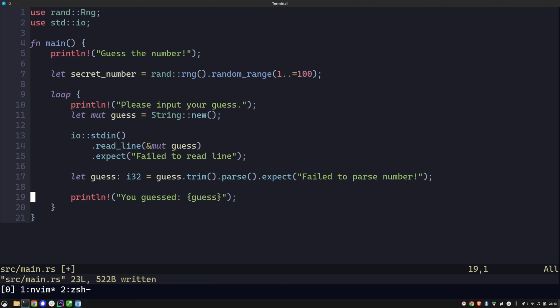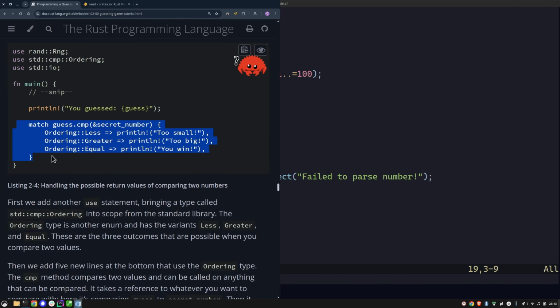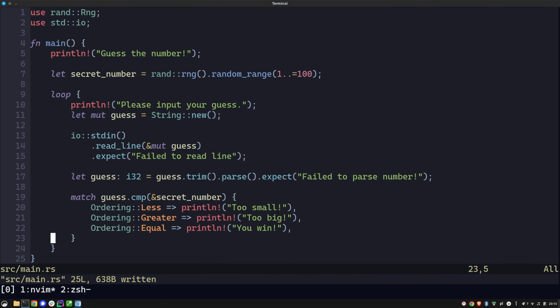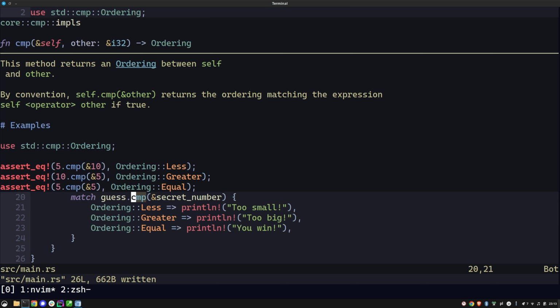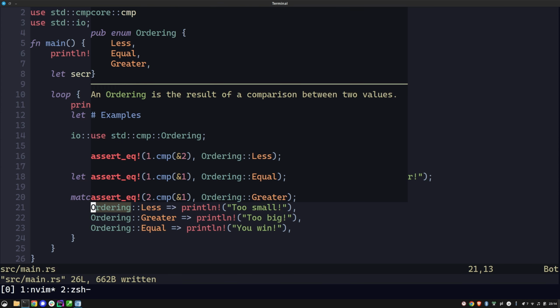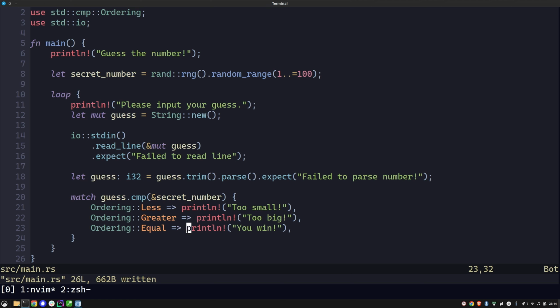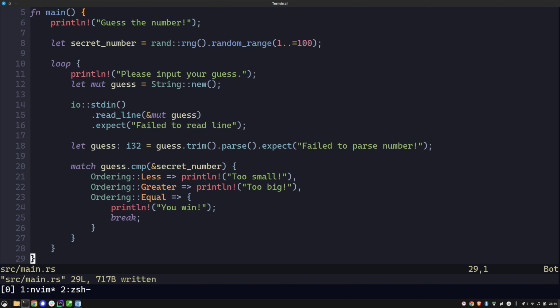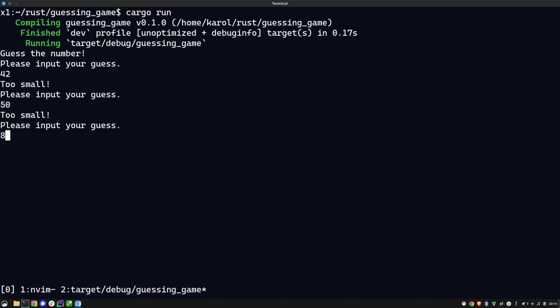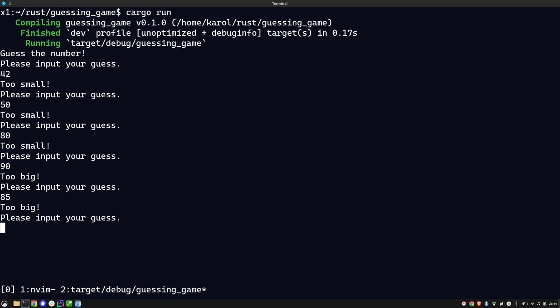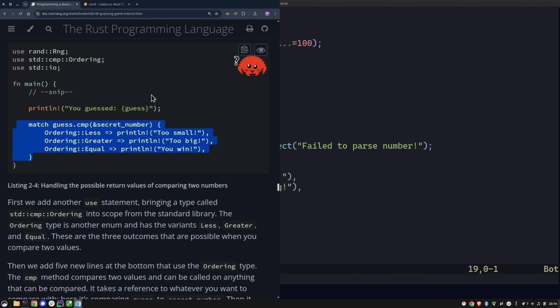So we can remove this statement, and we can do the same thing as they do here. We call the cmp method on it, and we're going to have to include another trait, use std::cmp::Ordering. Okay, this was not because we needed a trait, we just needed this enum. So if you win, then we can just break the loop, and let's see, cargo run. Let's say the number is 42, 50, 80, 90, okay, 85, 83, 82, okay. So the guessing game works, and I went very much ahead of the book.